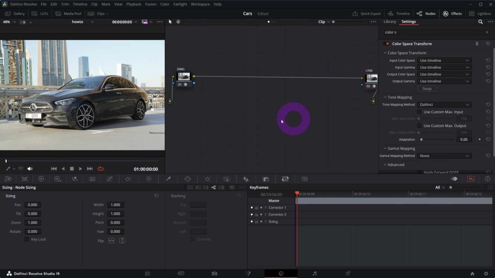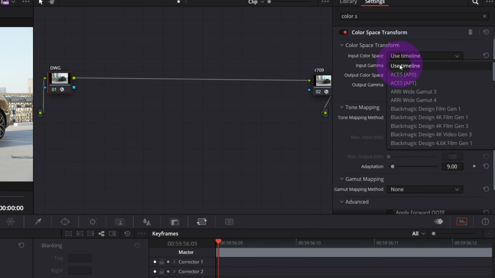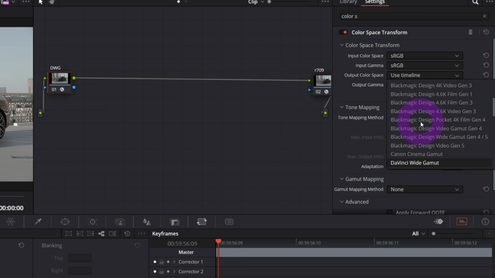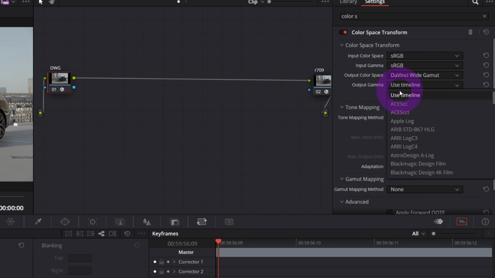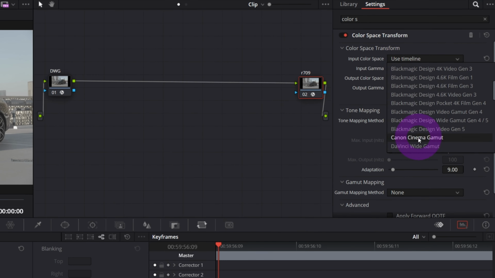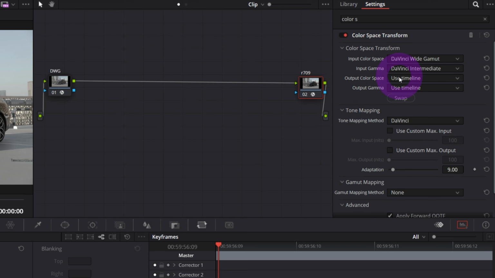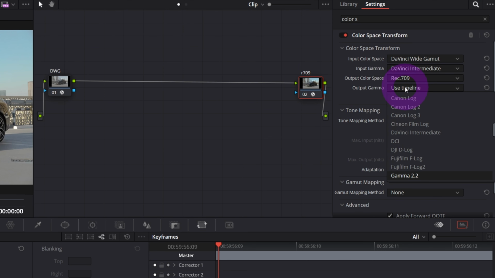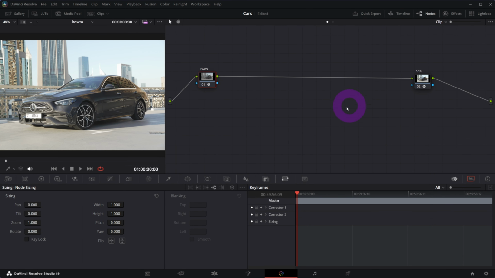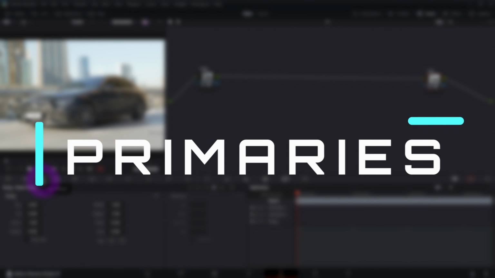In the first one, set the following: input color space sRGB and gamma sRGB, output color space Davinci White Gamut and Davinci Intermediate as gamma. And in the second one, Davinci White Gamut, Davinci Intermediate as input, and Rec 709 and gamma 2.4 as output. In short, we're gonna color grade in larger color space than the original image and pipe it out to Rec 709. With all that settings, we can now proceed to the first step, which are primaries adjustments.